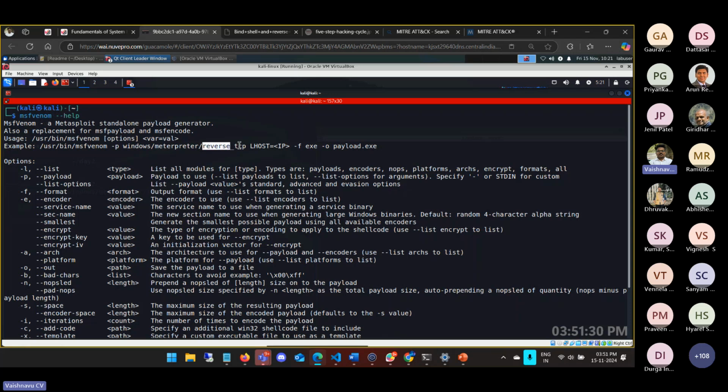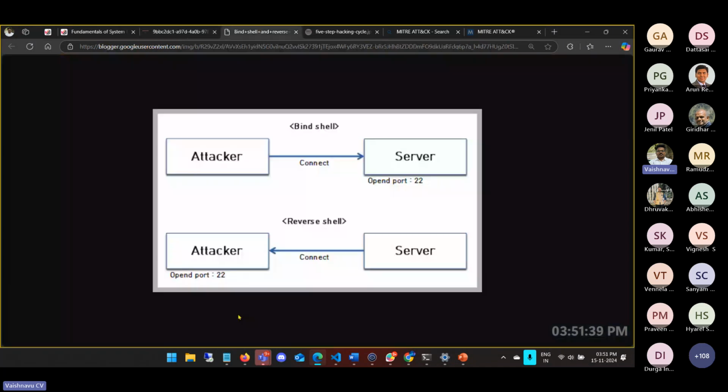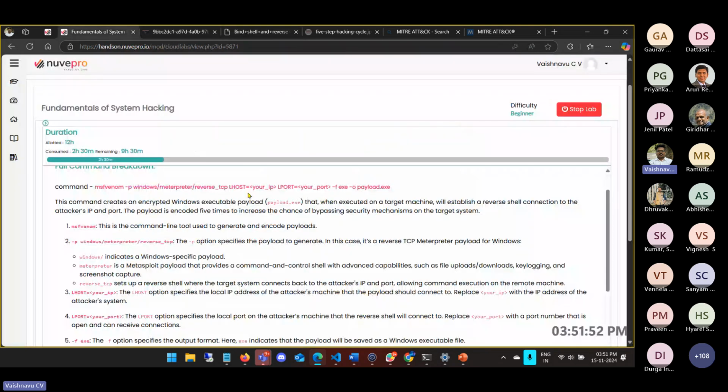It's a reverse TCP communication. We will not contact, we will just deliver, but the victim or the target should contact back to us. So the target will be contacting back, as I mentioned over here, a reverse connection. Since we are using the connection protocol as TCP, it's a reverse TCP communication. And that's the reason why here we are mentioning reverse TCP.